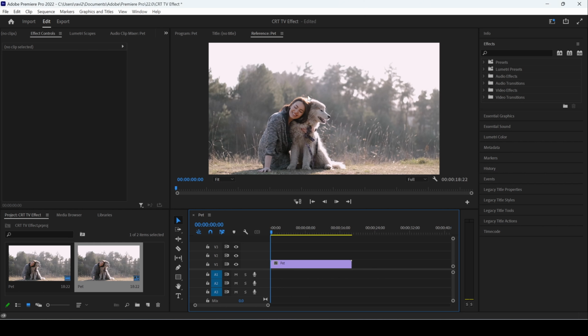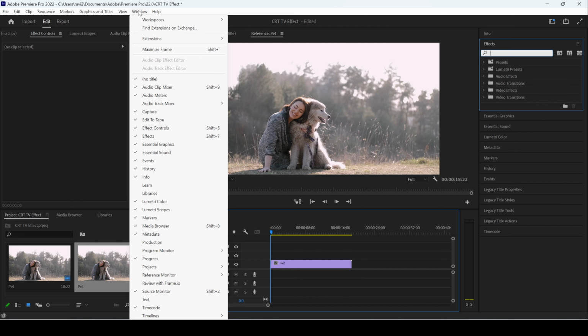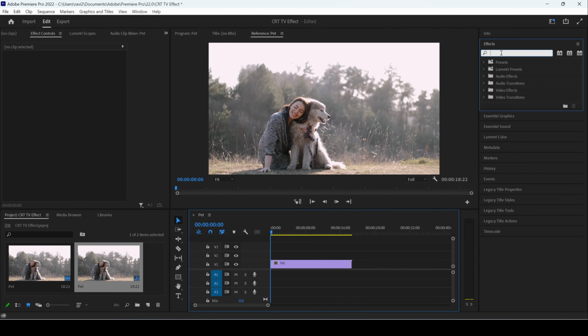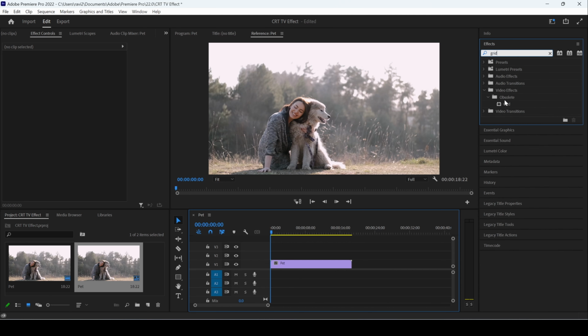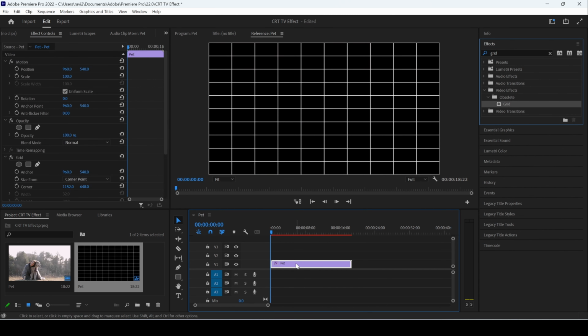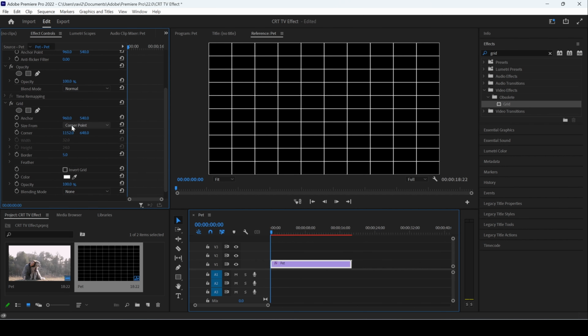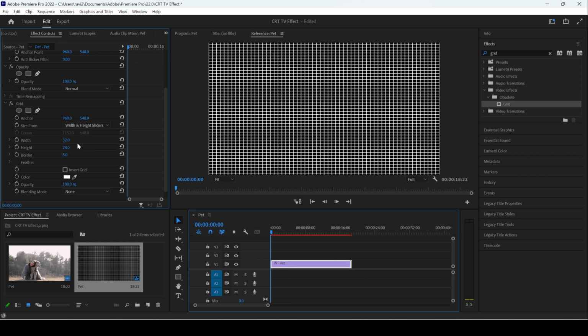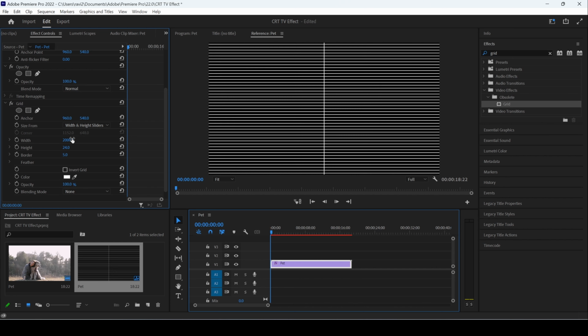Now, the first thing is to add some lines onto the video. In order to do that, I'll go to effects panel. If you don't find the effects panel on the right, make sure you go to window and ensure that effects is checked. Now I'll type in grid and I'll drag the grid effect onto my video. Once you do that, you can see that a grid is created, and I'll change this to width and height sliders. I know that the video resolution is 1920, so I'll set the width greater than 1920, closer to 2000.